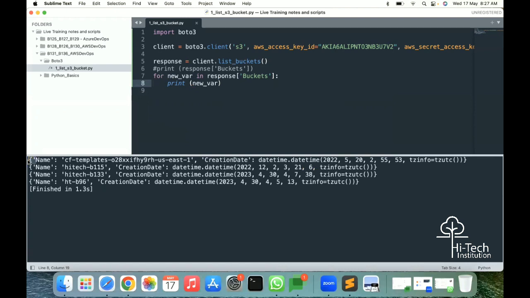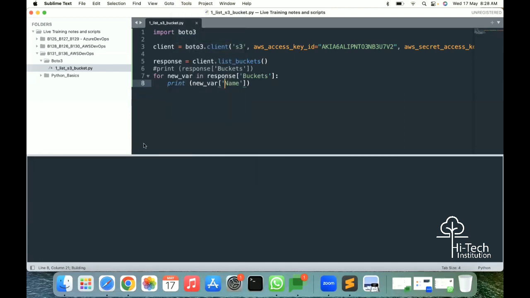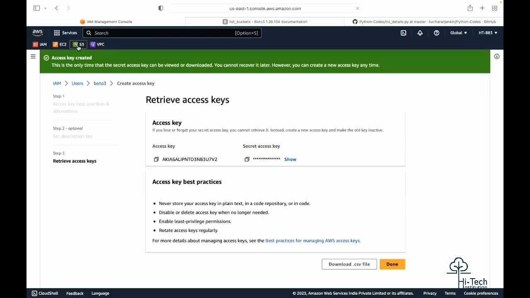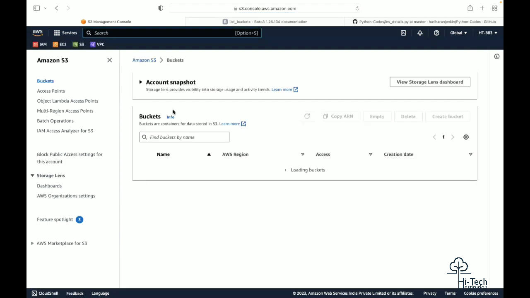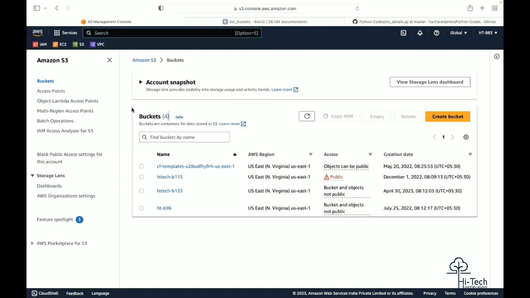Is this a list or dictionary? Dictionary. So this is key, this is value, right? So I print the key where I'll get the value, correct? New variable of name, name would be, I'll get the value that I need. Well, these are the buckets available in my account right now. If you even check, you'll get the same. Four buckets, okay.